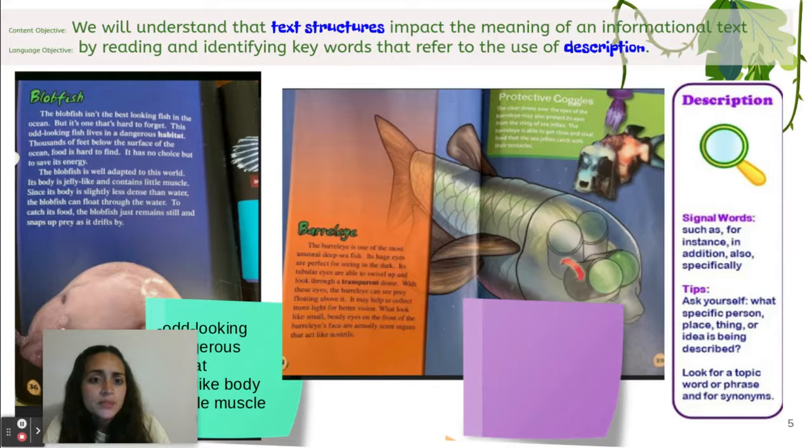The barrel eye is one of the most unusual deep sea fish. Its huge eyes are perfect for seeing in the dark. Its tubular eyes are able to swivel up and look through a transparent dome. With these eyes, the barrel eye can see prey floating above it. It may help collect more light for better vision.